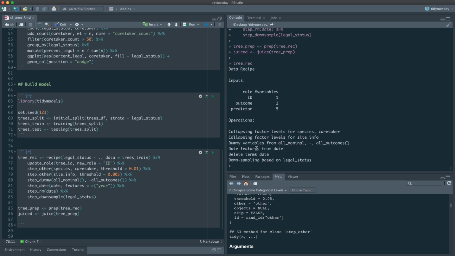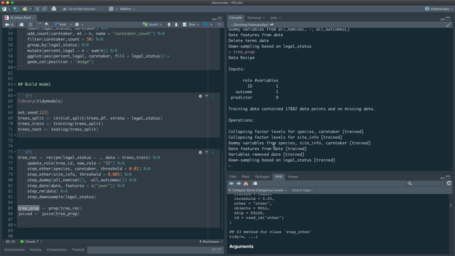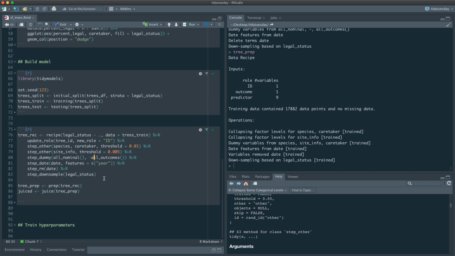So that's a fair number of steps here. But this data is a little bit more complex, and so that's okay. These recipe steps have been saved in tree recipe here, but they have not been trained yet. So if we need to know what the steps are without them having been trained, this is the object we want. If we want an object that knows about the training data and has it already done, we can go to tree prep. Prep is the one that has actually gone to the data and done something with it. Okay, so that's our pre-processing.